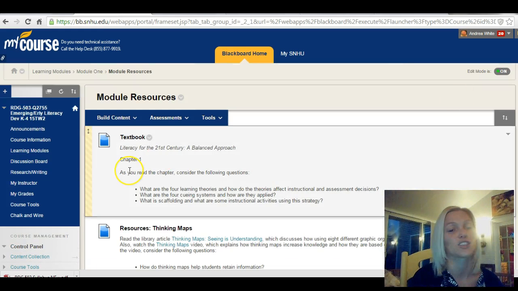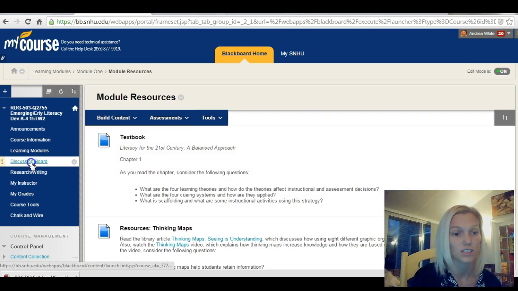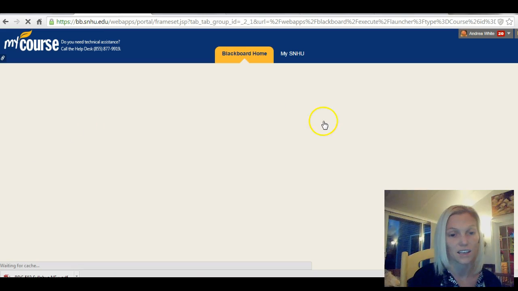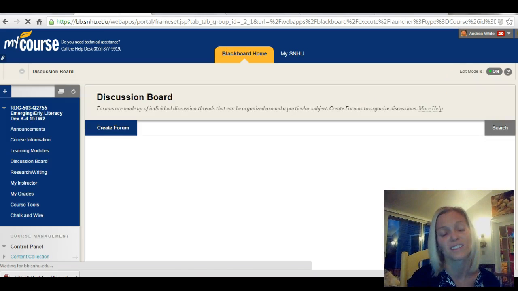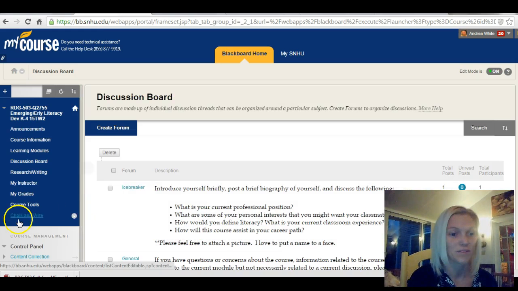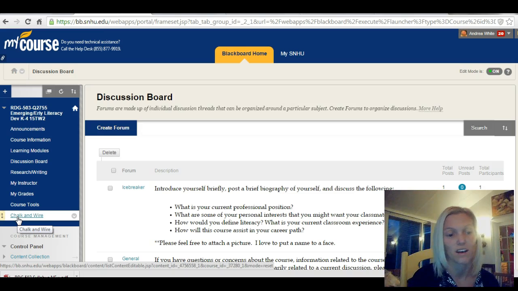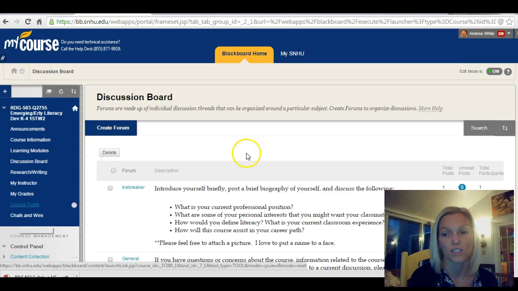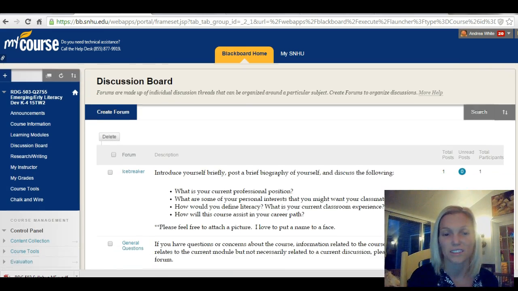The next thing is the discussion board. You can get to the discussion board through the learning module, or you can get there through the discussion board on the left-hand side. For some reason, that's the way I like to do it. Real quick, sorry I'm veering off here, you also have your Chalk and Wire button as well. This is what you'll be submitting your final project with. So you need to check out those instructions.